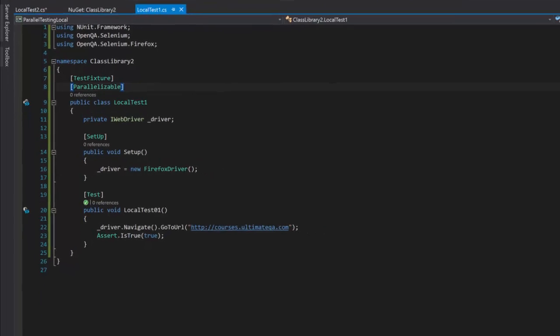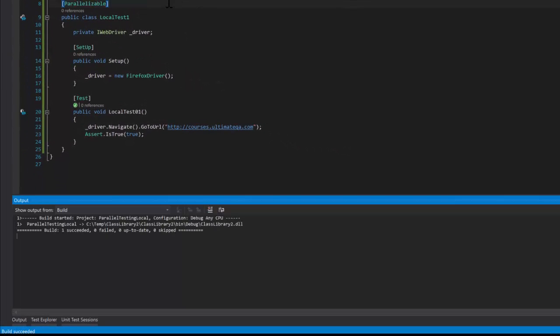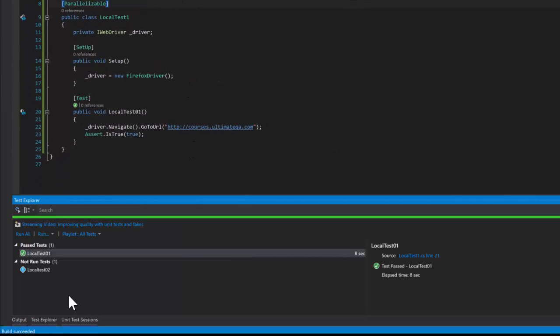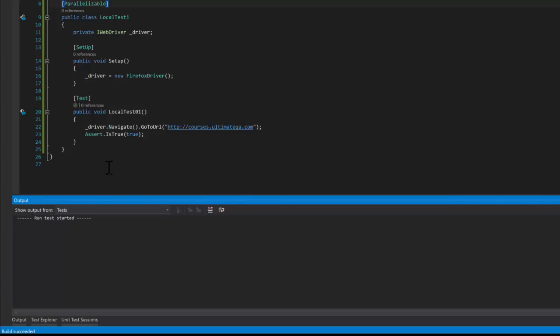So I'm going to go ahead and build here so that they're found in my test explorer. Give it a second to build. It succeeded. So now I'm going to look in here, and we have test 1 and test 02. So now what I'm going to do is press run all, and both of the tests should run at the same time. Let's take a look. Very exciting.